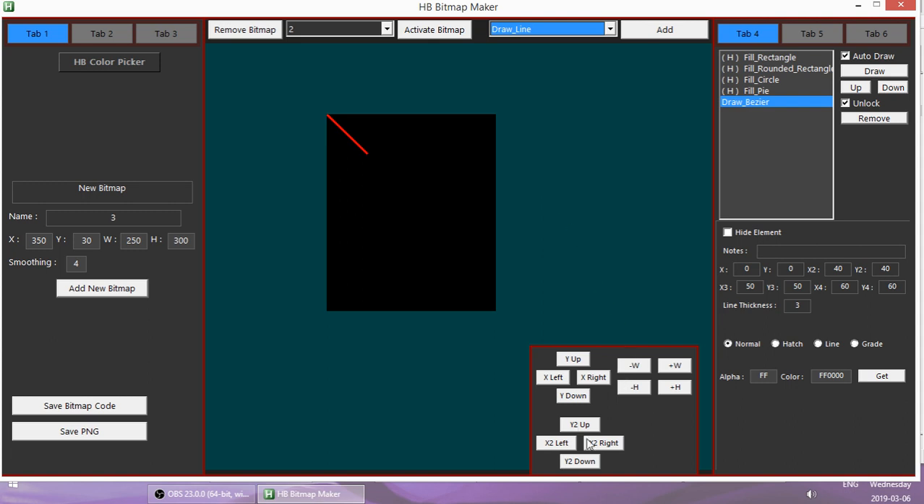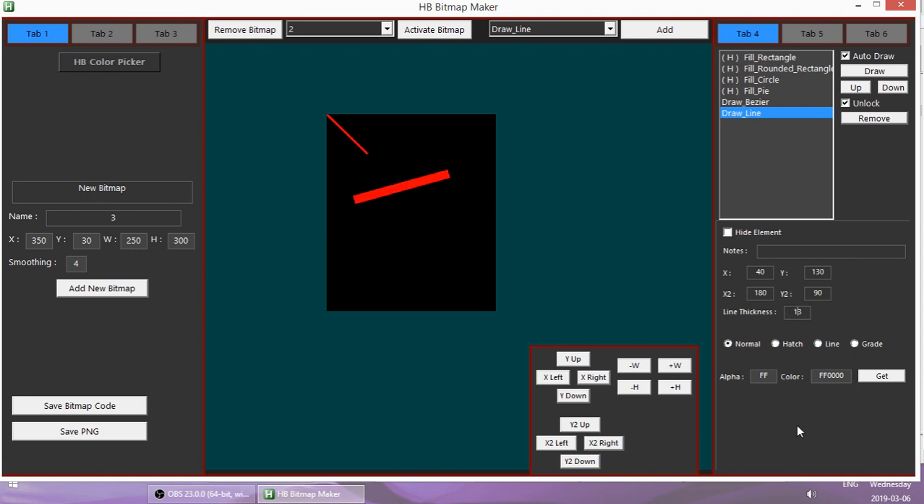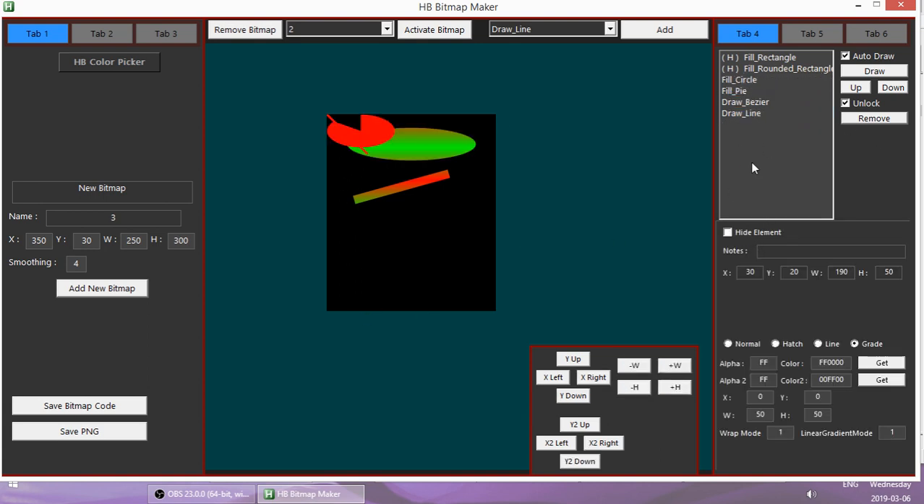Line is, I think, the only one besides Bezier that actually uses the second one here. So let me add a line, and so I can do this. The end point is the x2, y2, and the start point is the x1 and y1. Change the thickness of the line, change it to a hatch brush, change it to a line brush, gradient brush, whatever. So now that I have a drawing that I want to use, and remember it's going to actually show these, so might as well show them.